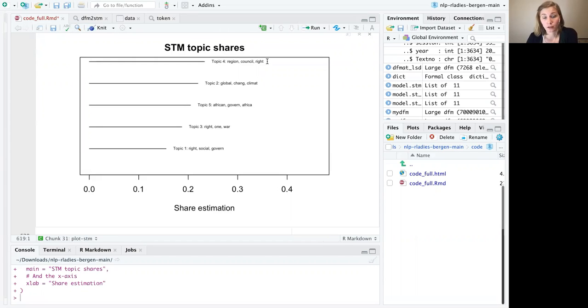So topic 4 is apparently about region, council, right? Not really meaningful at first. Let's see topic 2, whether it gets better. Here we have global change climate, so it must be something with climate change. And here it kind of starts, this whole tea leaf reading thing. We start looking into topics and, at least for me, it doesn't feel that much like science, because we just ran a black box that is doing something, and we look at the result and guess whether it makes sense or not.